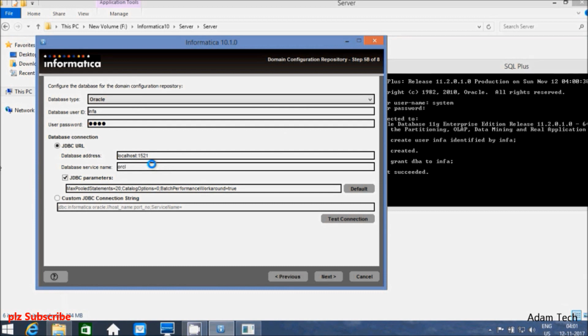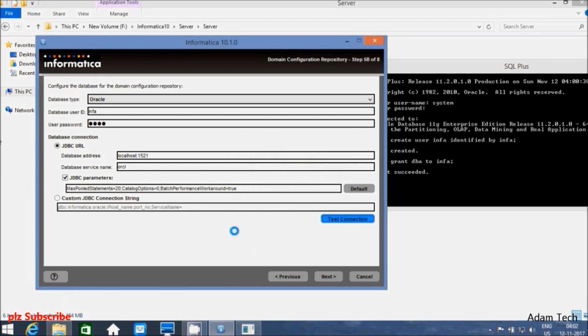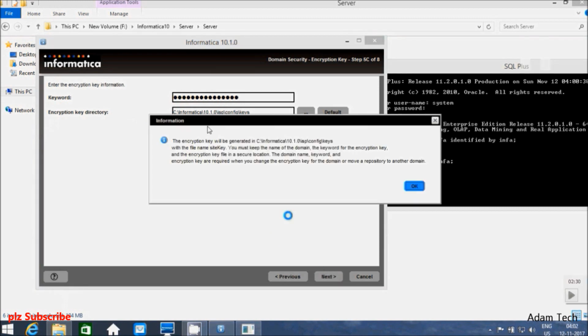Hereafter click on test connection. So look, the connection is successful. Now click OK, and hereafter click next button, and here about keyword, write any alphanumeric. So next click on next button. Here the encryption key will be generated at this location, and here let's click OK.